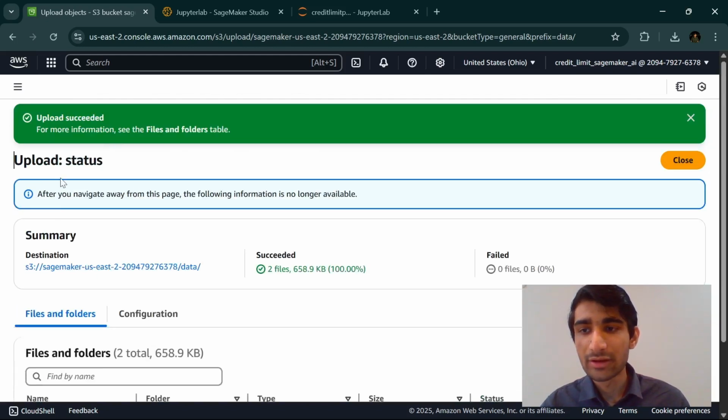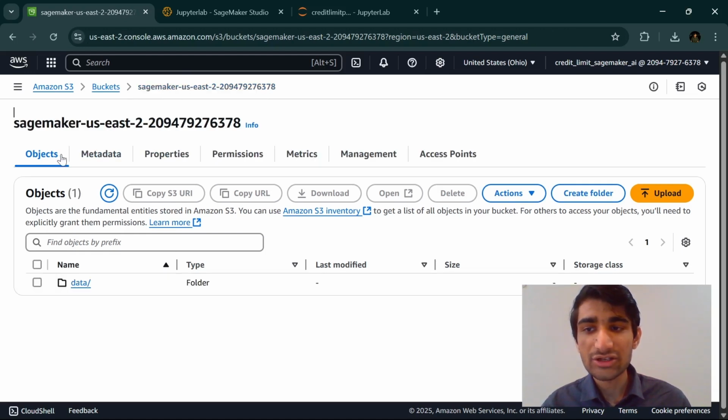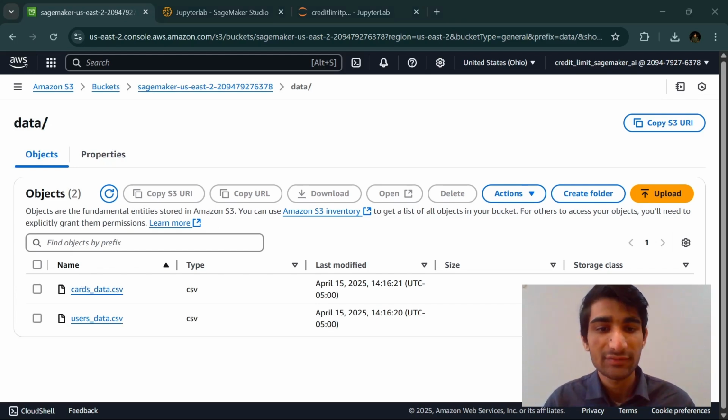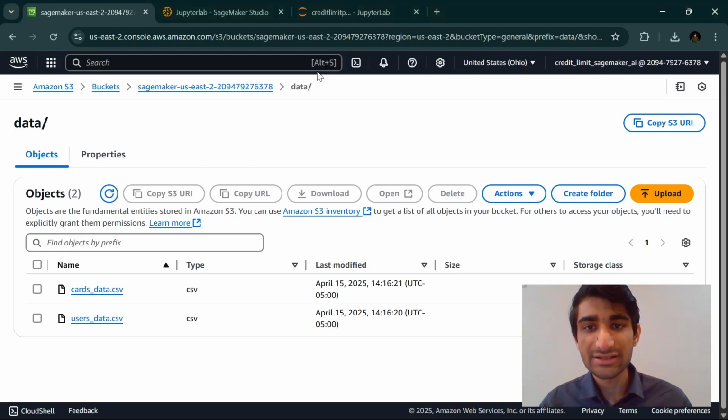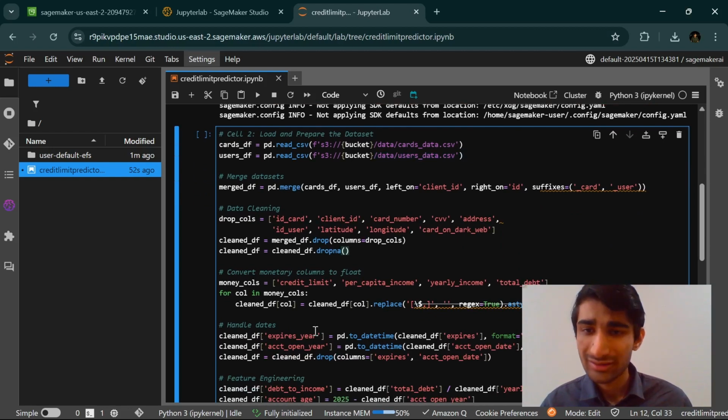Coming back to the initial path, which is this one, you can see inside this initial bucket named SageMaker US East 2 and then some random number, I have this folder as data, and in the data folder, I have 2 files as cards data.csv and users data.csv, which we are going to use for our analysis. After this step, let's take a 1-second break, and then we will look at this particular file right over here.